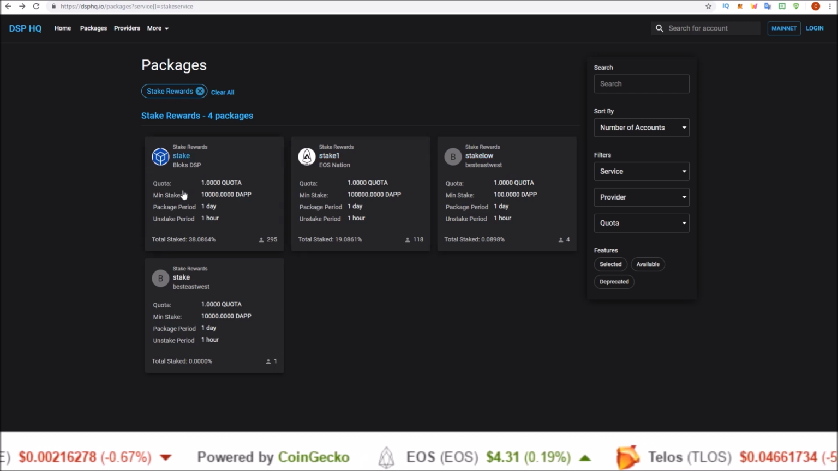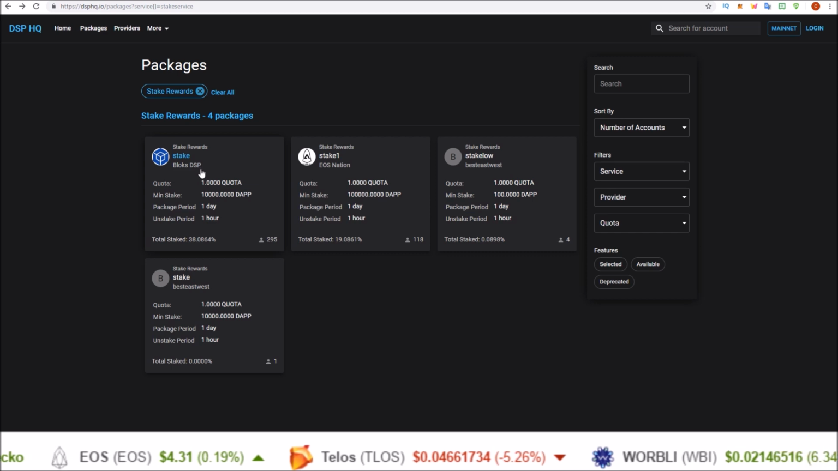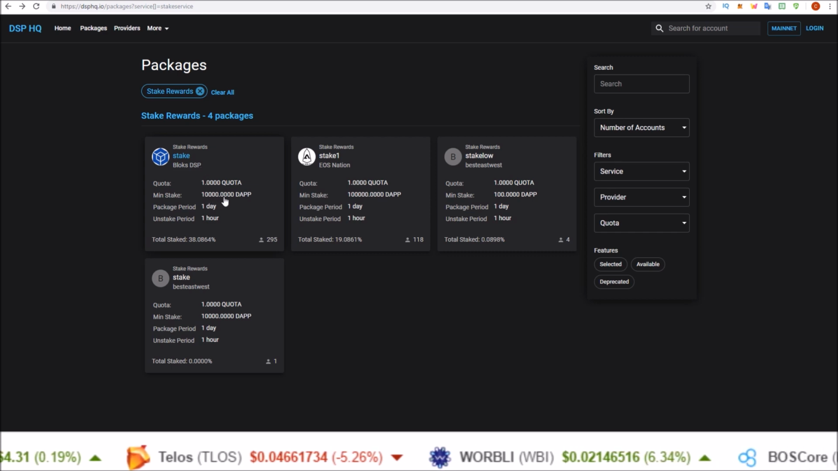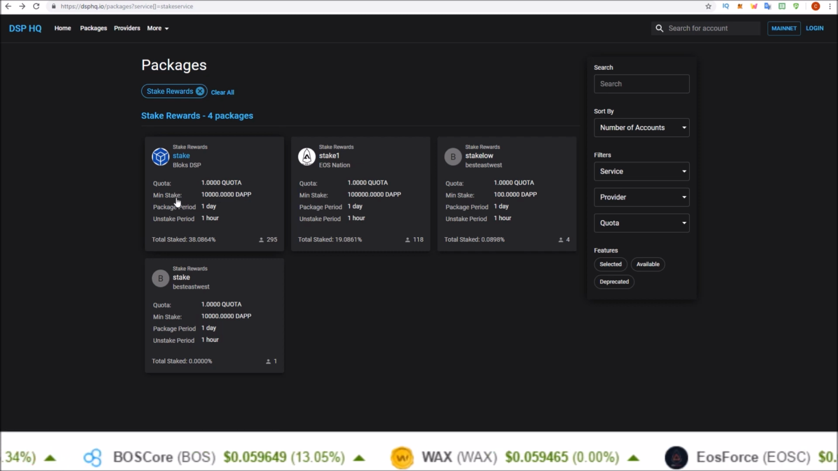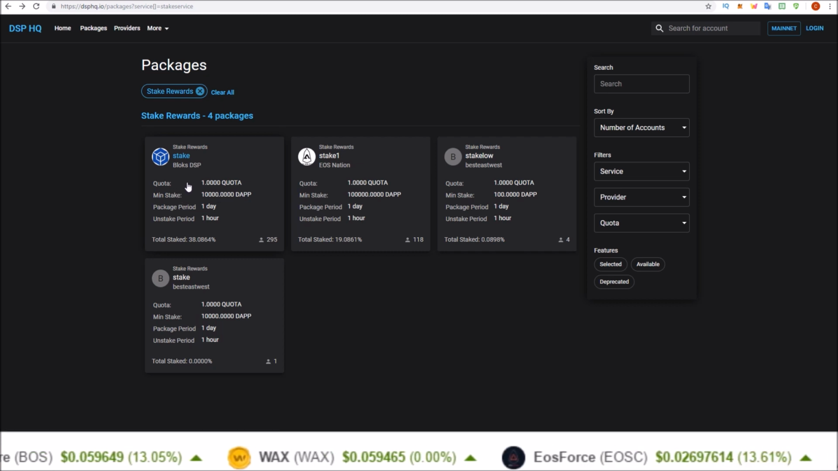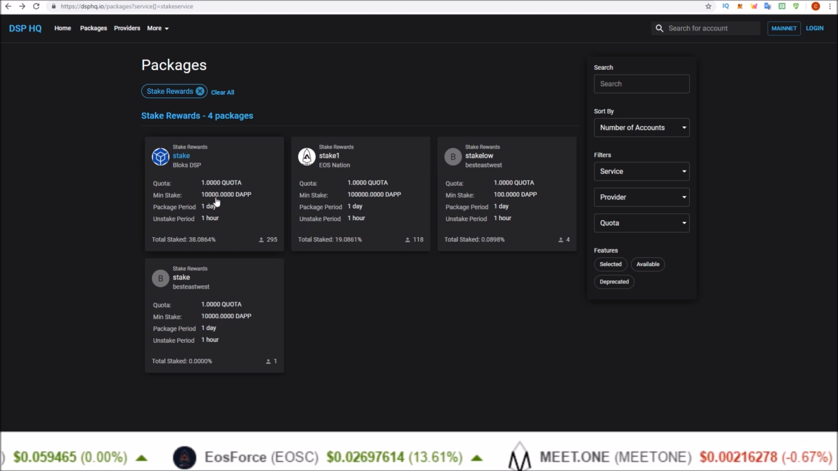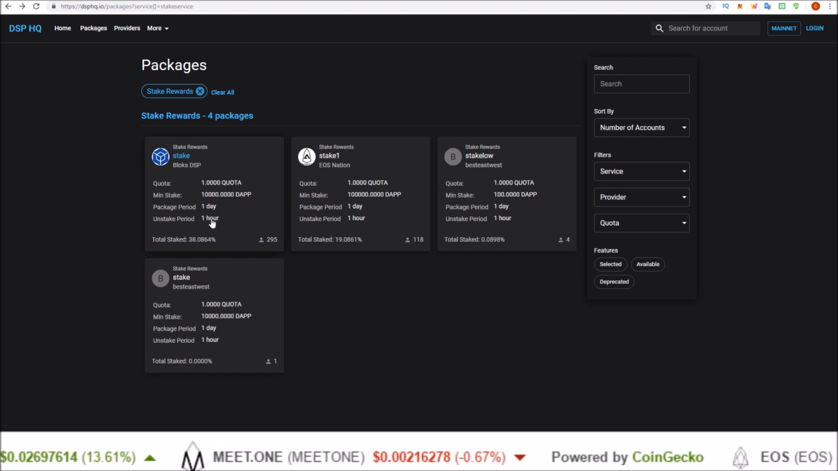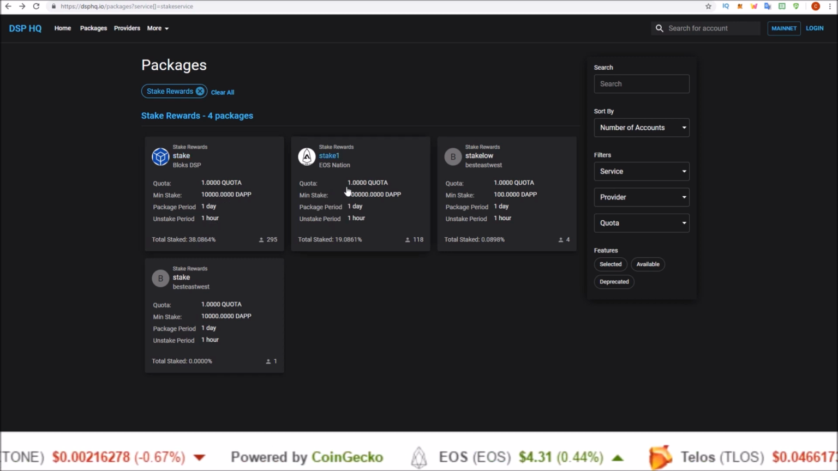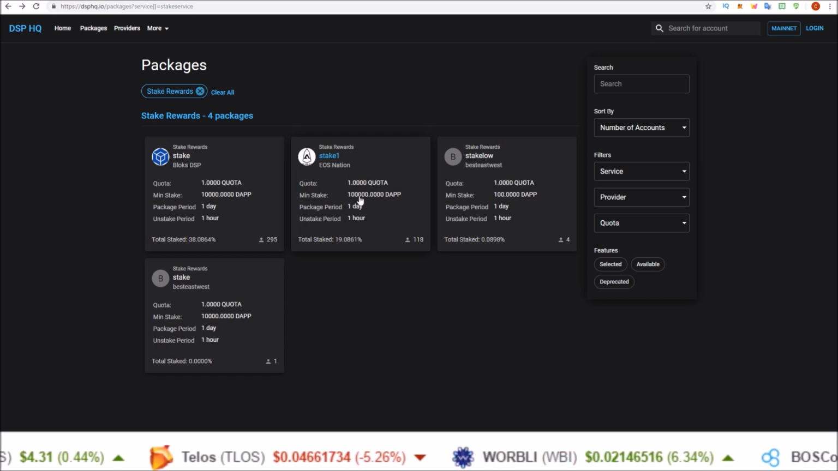The one I am using is the Blocks one here, Blocks DSP, and it does say a 10,000 minimum stake DAPP tokens, but you can stake less than that and earn rewards. I believe on one account I have 2,000-ish DAPP tokens staked, and I receive my rewards from them daily in DAPP token. So I'm not sure about these other ones like EOS Nation, if this is the true minimum that is required to receive stake.